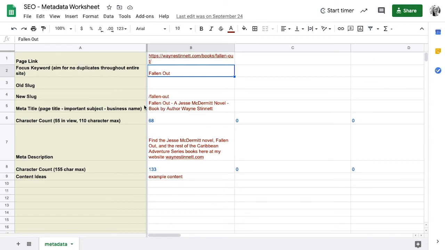You can write the meta title. We break it down into page title, an important subject, and then the business name. So here, Fallen Out is the page title. The important subject is that this is a Jesse McDermott novel, keyword rich, and then the business name is A Book by Author Wayne Sinnott. This has a character counter in it, and this meta title has 68 characters.